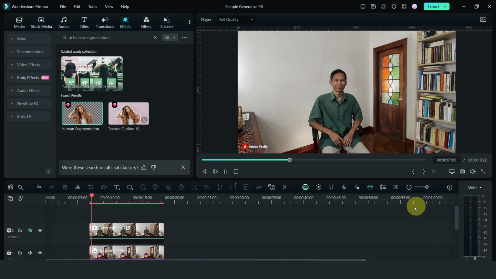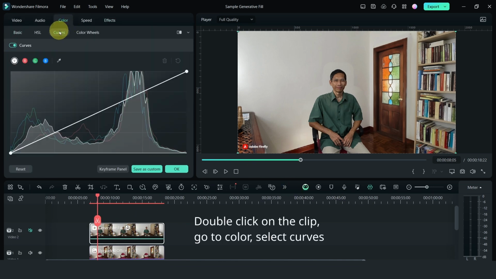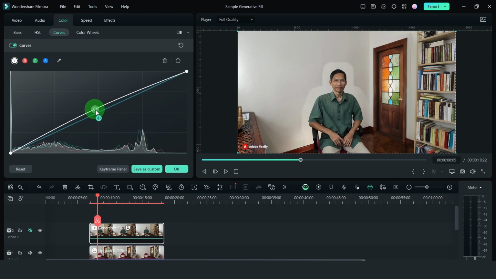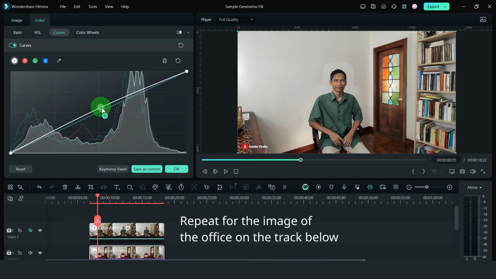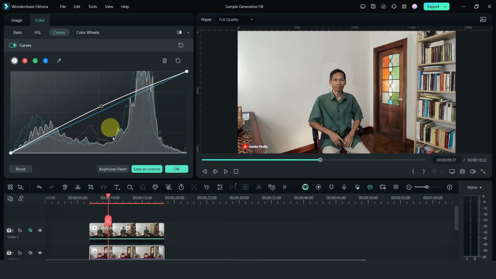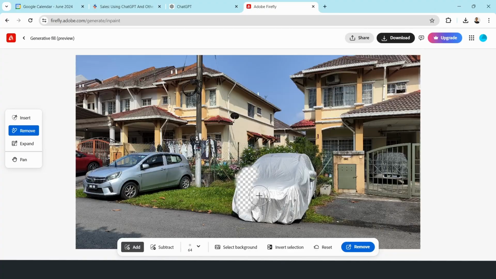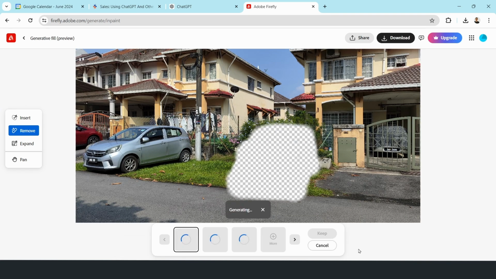And since my room is a little bit dark, I'll adjust the colors of the top clip and the image of the upgraded office slightly. And now I have a talking head video in a nice office setting. Now you can also remove objects that get in the way outdoors as well. So if you want to make videos outdoors, you can do the same.